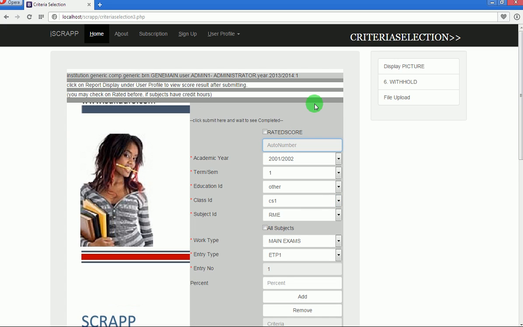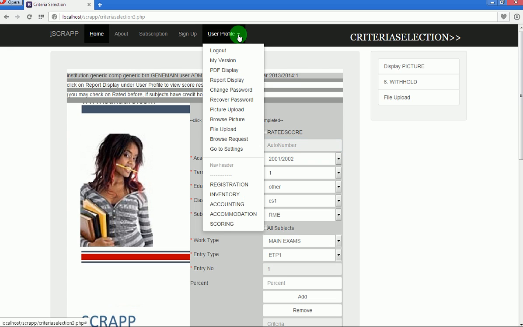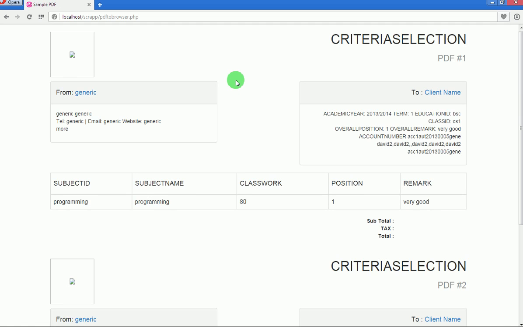Alright. Now the next thing I have to do is click on report display under user profile to view score results after submitting. So to view the result slip, I have to go to user profile, since I've already submitted, and look for report display, which is this one. Right, so that is the result slip.